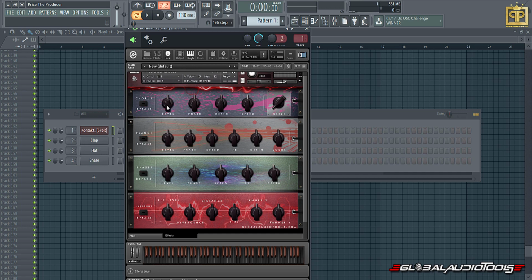So basically for the chorus, you have the level, the phase, the depth, the speed, and then I actually included a glide knob. For the basses or your leads or anything that you wanted to put a glide on, as you can see here at the bottom as well, it'll be there for you to utilize. It is on the chorus panel, sorry.